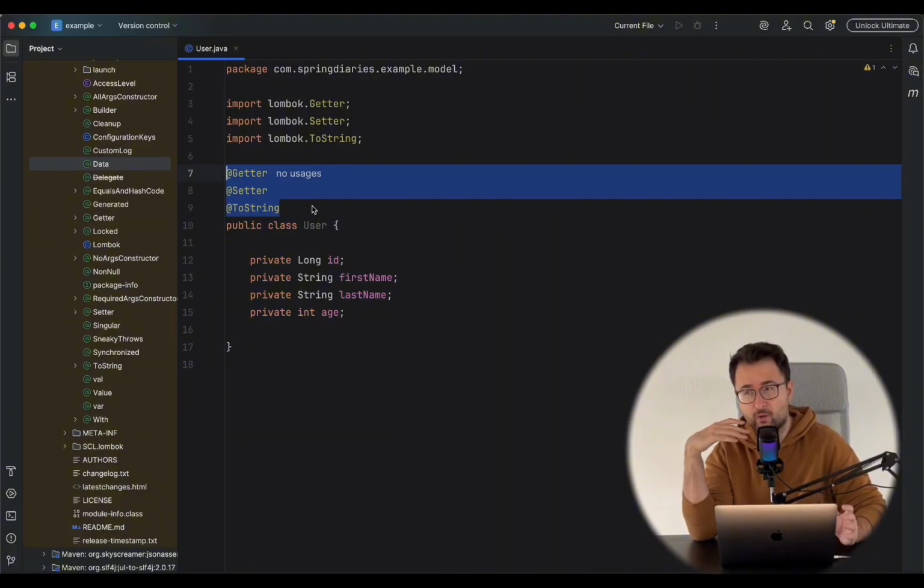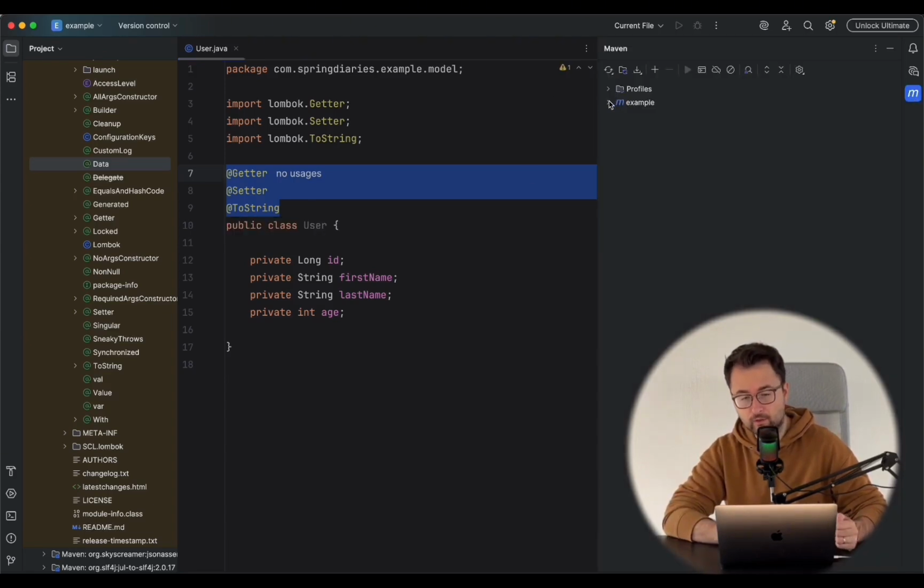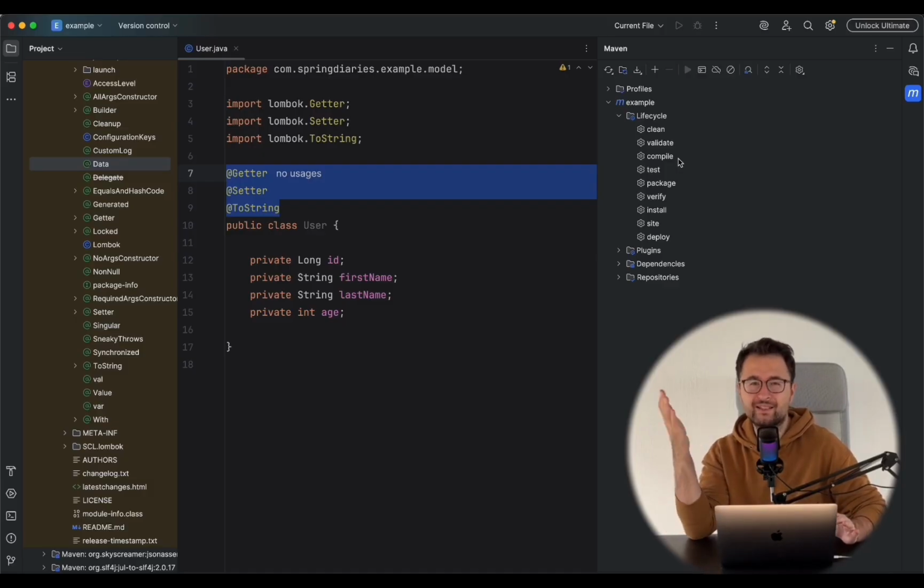Lombok does not rely on, let's say, reflection or runtime tricks. It actually plugs right directly into the compiler. So for example, let's say you are using Maven as your project build tool. What Lombok is going to do is that when you install this project, or more particularly when you try to compile this project, Lombok is going to step in a process that we call annotation processing. And it is going to look at your source code.